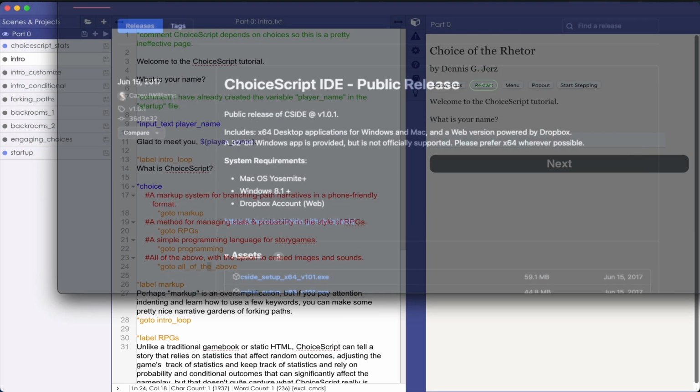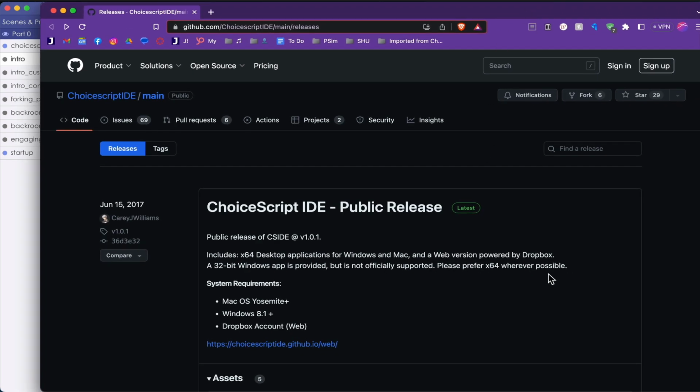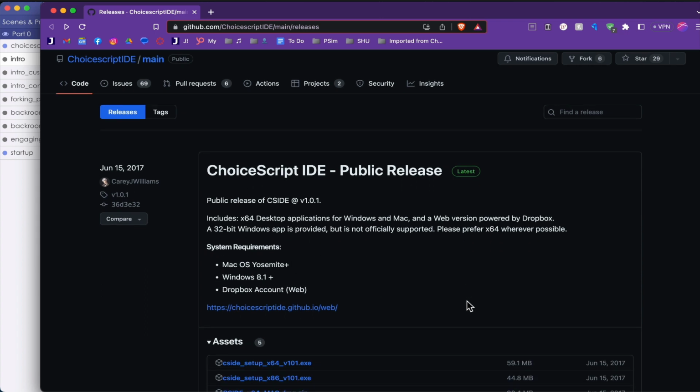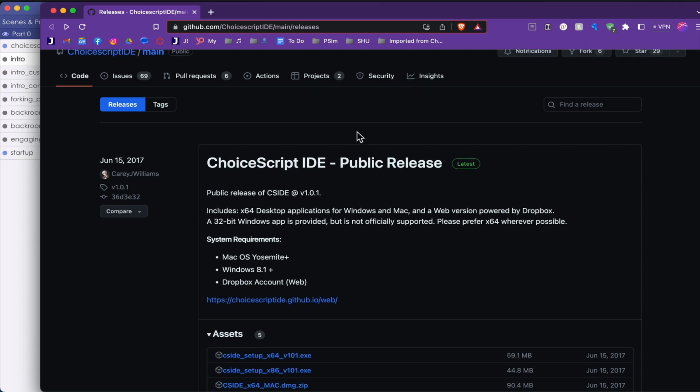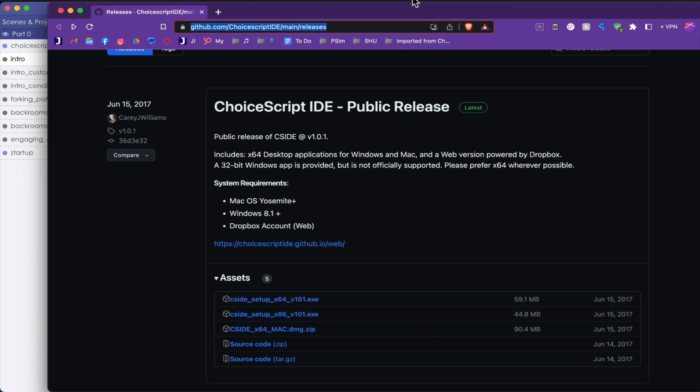You can download the ChoiceScript IDE for free. Here's the GitHub repository for ChoiceScript IDE. If you want, check the link in the description, it'll take you to a page where you can jump right to this page. There's the URL if you'd like to go directly there. The version with 64 in it is for more recent Windows machines. That's for older Windows machines. And of course, the Mac version is right here. You would just download and install this file just like you would any other program.